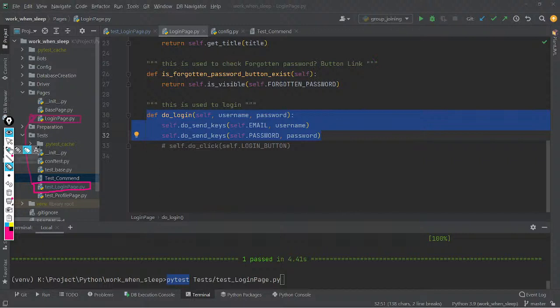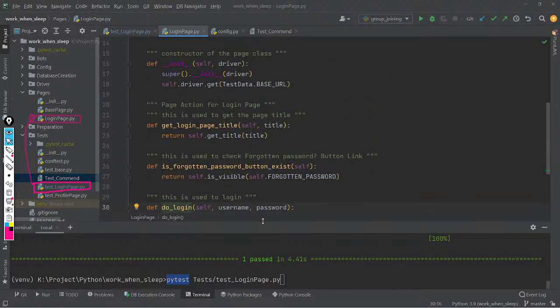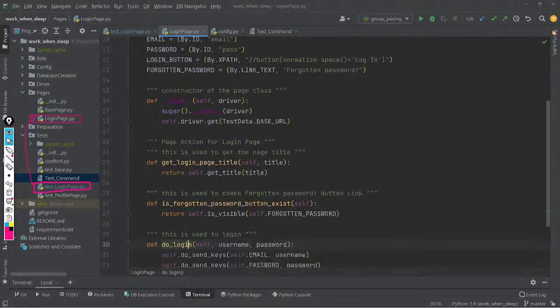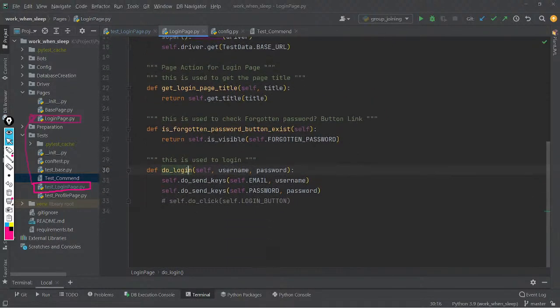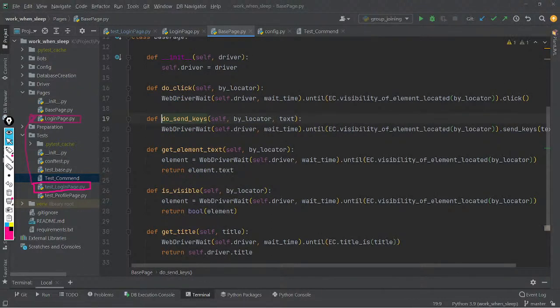Login page. So in that login page, let me show you the whole function. That function calls another function, do send key. Okay, that one. That is in base space. So where is base space? Base space is there.